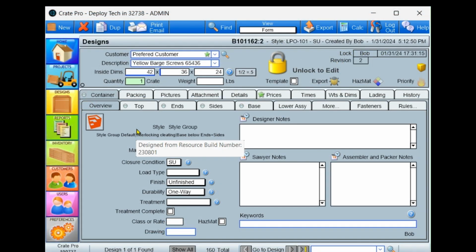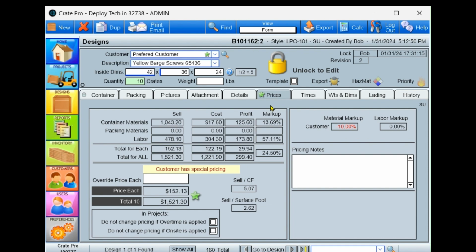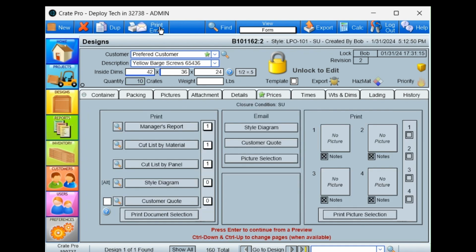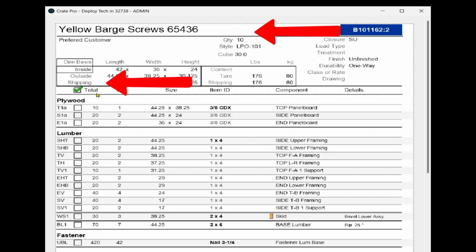To change the quantity of crates in a design, there's no need to start over. Just change the quantity in the field. This changes the pricing, times, and cut lists, as well as all reports and values affected by quantity. The cut list shows that we now have a total of 10 crates.